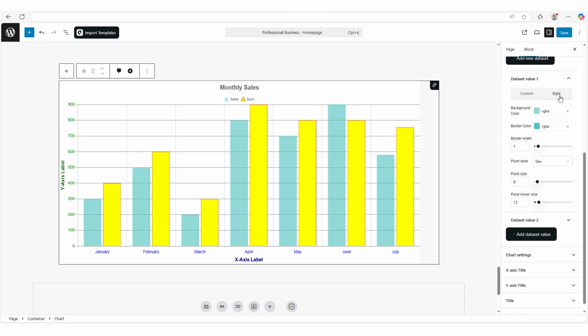Now, let's move to the Style tab to customize the chart's appearance. Here, you can adjust the background color of the data points, which changes the fill color for each point or bar. Next, you can set the border color to control the outline color around those data points. Below that is the border width slider. Adjust it to increase or decrease the thickness of the border.